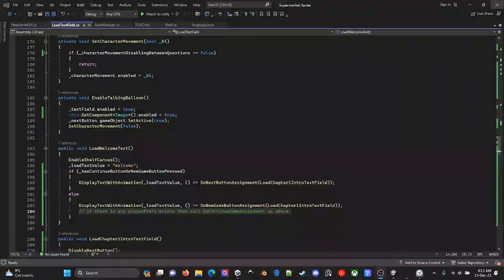Okay, hello there and good morning. Welcome back to another episode of How to Make Games. Today I want to continue where I left off yesterday, which is this line of code, and what I wanted to achieve is that I wanted to implement a new game button and a continue game button.